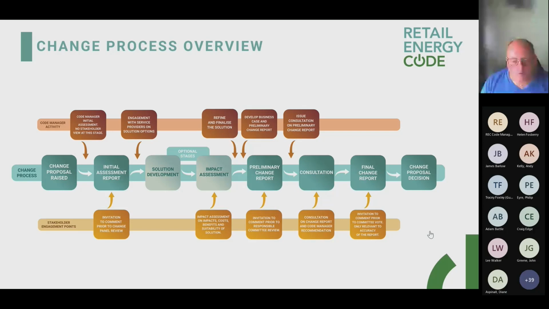Solution development will start, and how that starts and how it works will be dependent upon the change. There may be a working group formed to do the solution development. It may be developed by the code manager. It may have already been pre-developed by the change proposal raiser.